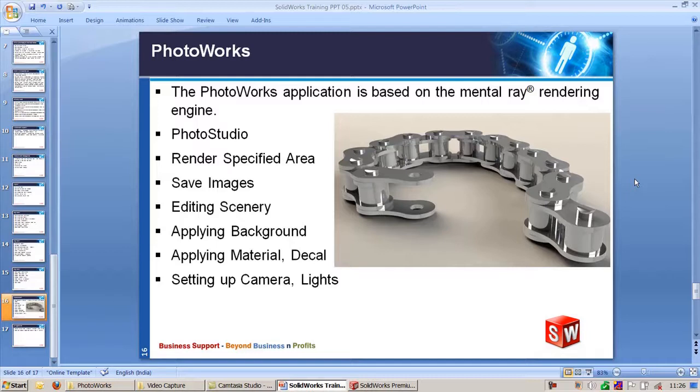PhotoWorks. The PhotoWorks application is based on the Mental Ray rendering engine, and it is used to create realistic images out of the part model. As you know, when you show the model with one single color, the customer will not be attracted, and you have to show the component in a realistic way so that you will be able to sell the product and reach the market so easily. In this slide also you can see the chain is shown in a photorealistic way.